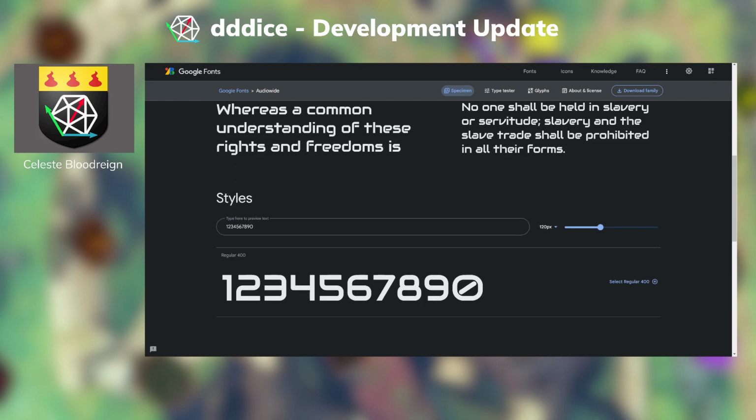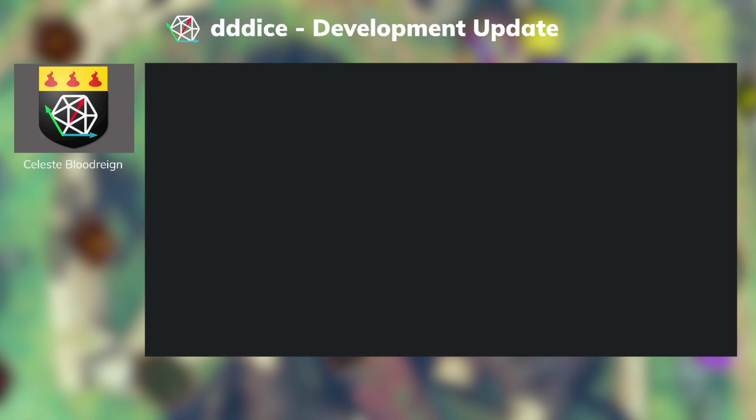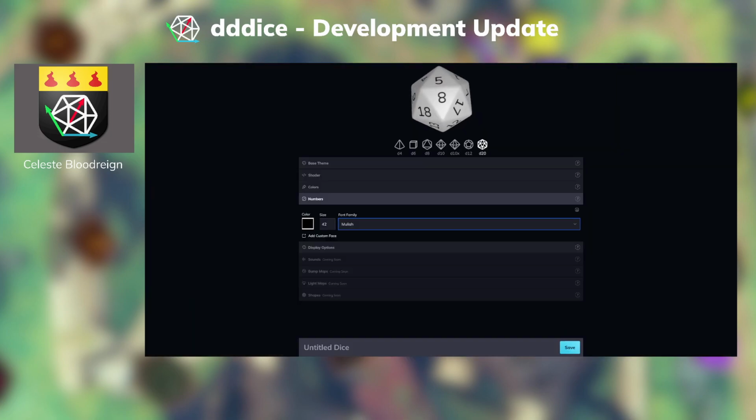So down here, you can type in a little bit of preview text. I put in the numbers because that's what matters to me. And these look pretty digital without being too digital. So I did download this before the stream, and it should be available for me in the editor. So let's go find it. Audiowide, regular. There we go.